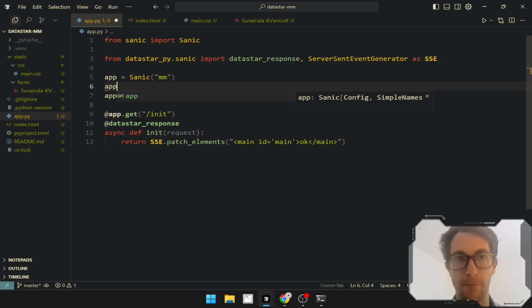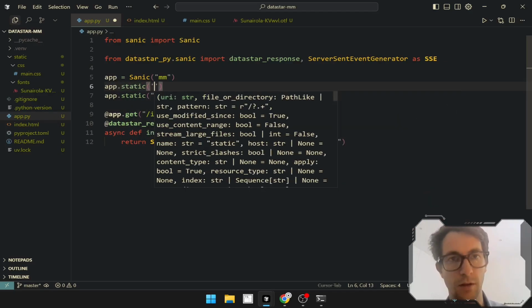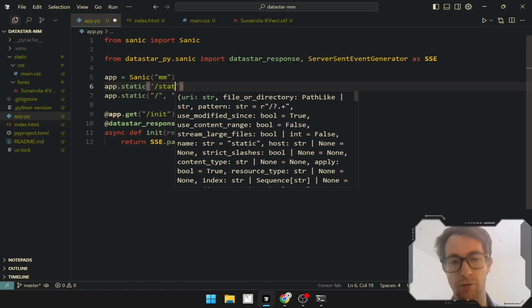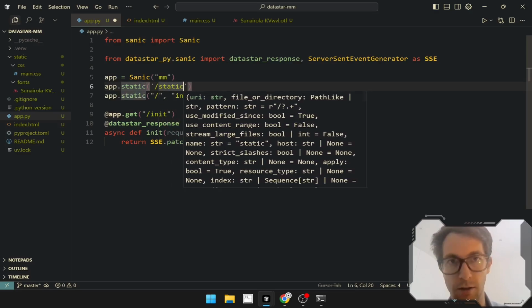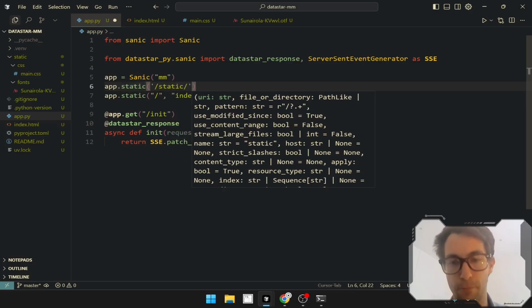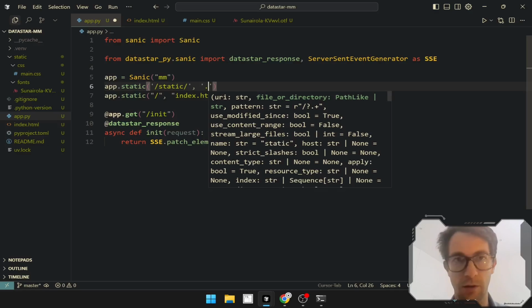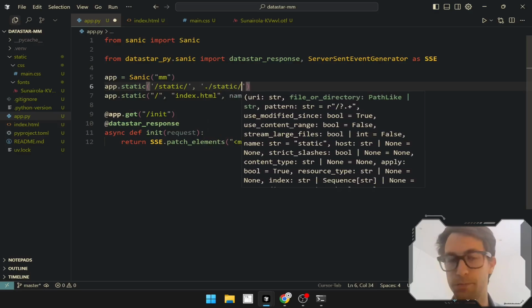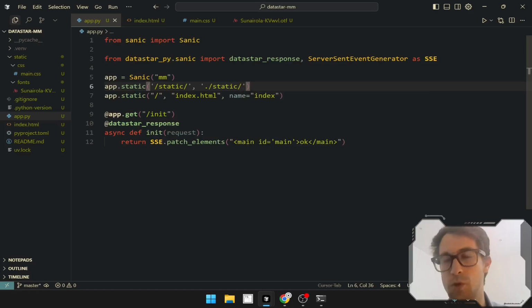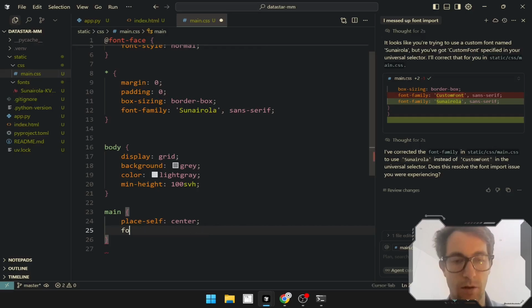You use the same function to declare static stuff to Sanic, and you say, hey, when you find something with /static in it, you can add a slash at the end for more security, it means go to this folder to search for it. So it will allow Sanic to serve fonts and stuff like that quicker.